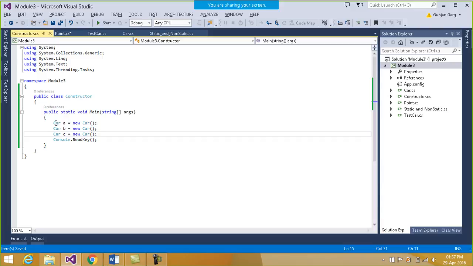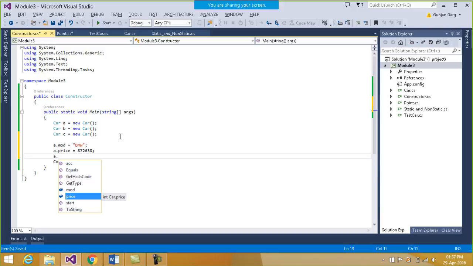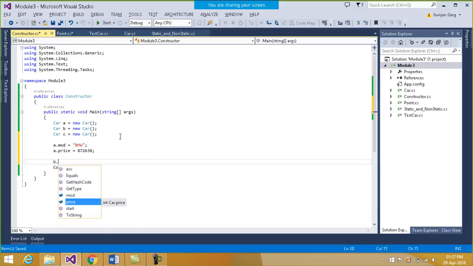When you are initializing the three objects of the car class, you have to initialize all the properties of the car class. That is, A dot model is equal to, say, BMW. We can initialize every property of the car class: A dot price is equal to the price of the car, and then we have the next property, the wheels property. Similarly you have to initialize the properties of car B as well, b dot model, and similarly for the third car.